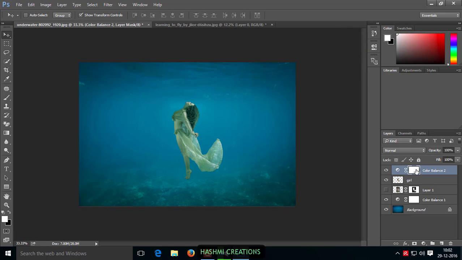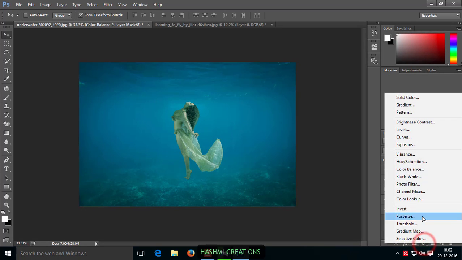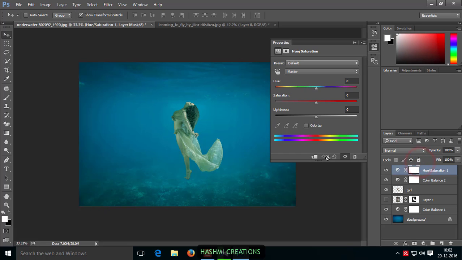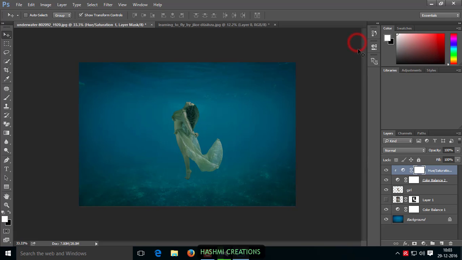next option is create a new adjustment layer for hue and saturation. Just go to here and select the hue and saturation. Just click here. After that just drag this one to 24. It's now okay. Just close this one, and again you have to correct the color key.